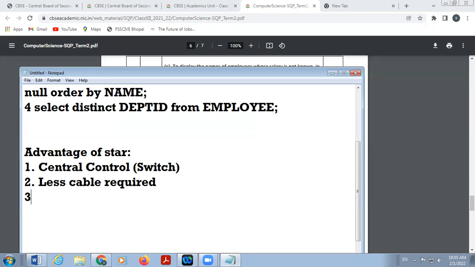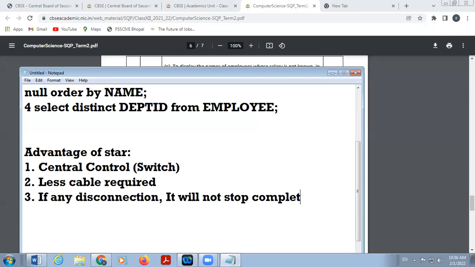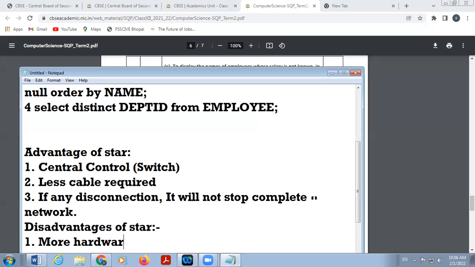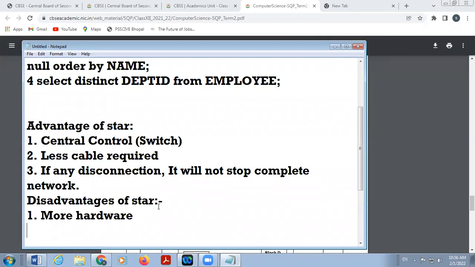Then, if any disconnection happens, it will not stop the complete network. The whole network will not shut down. But there are some disadvantages of star topology. These are: more hardware cost, means you will have to purchase the switch or hub, so it will increase the networking cost.